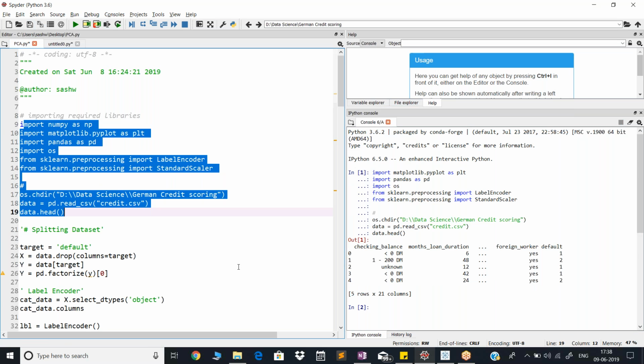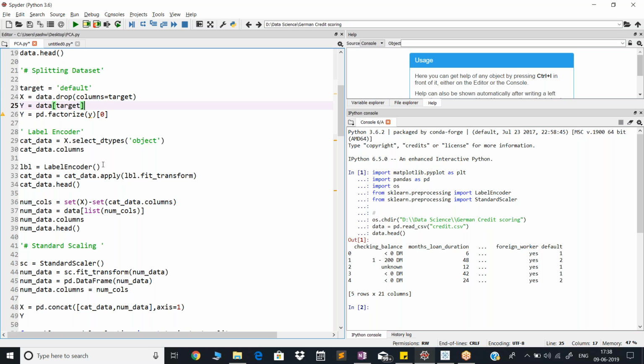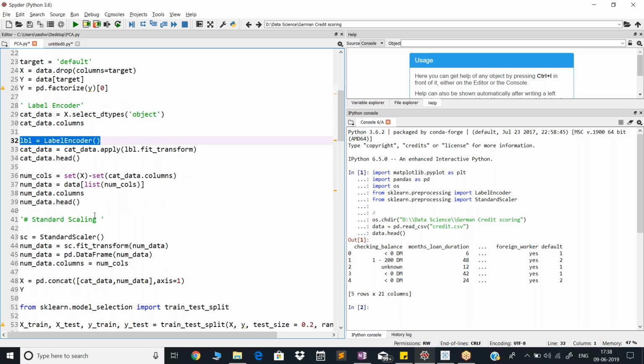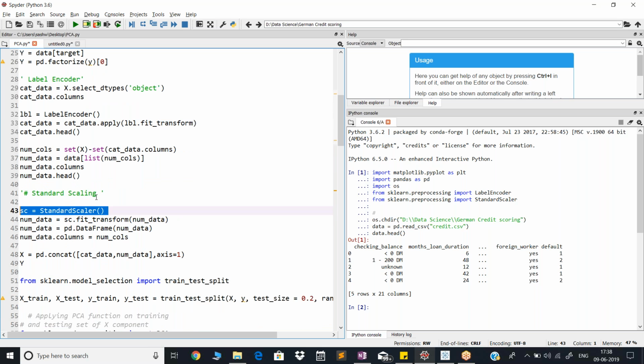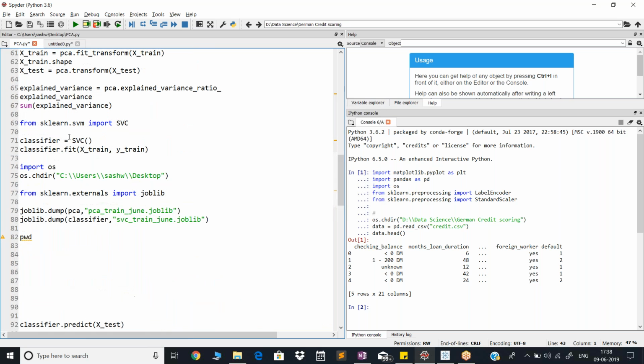You should do the same transformations, guys. For example, it starts here. Even the label encoder you should save outside. Even the standard scaler you should save outside. Everything should be saved. Okay, this is a very important topic, guys.